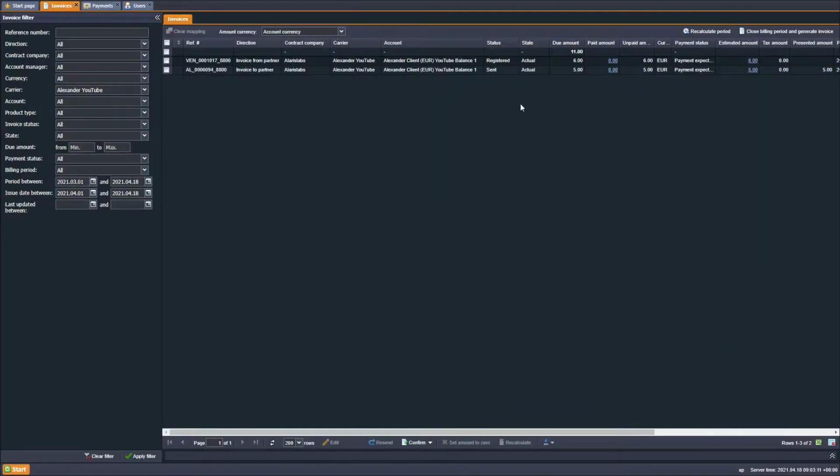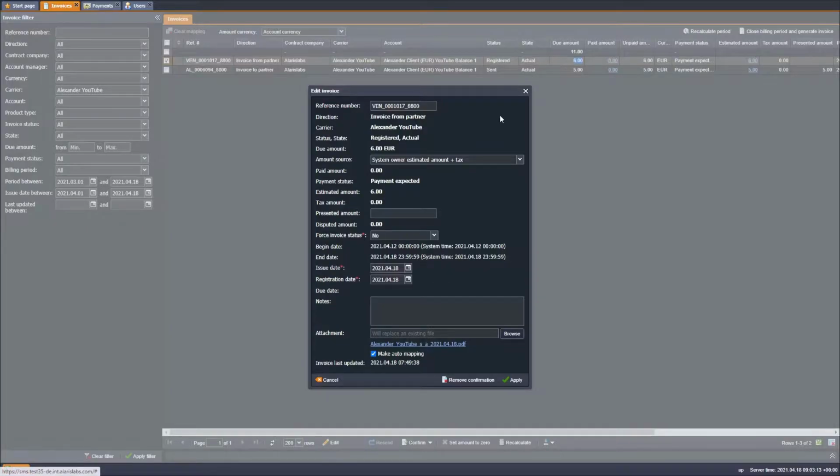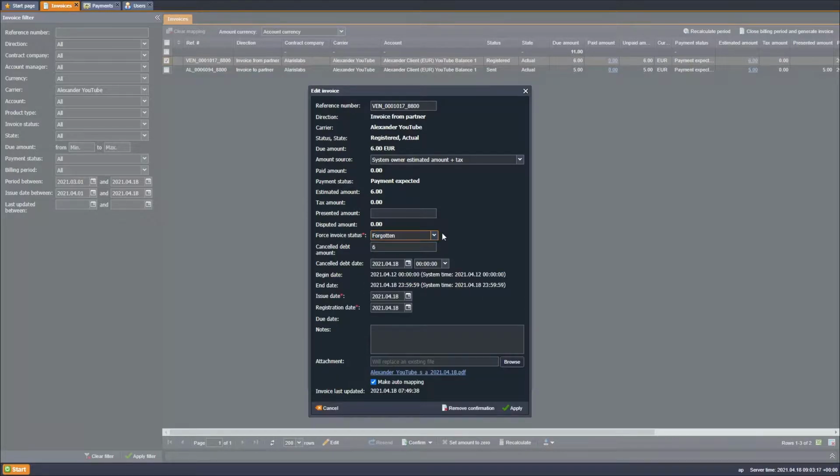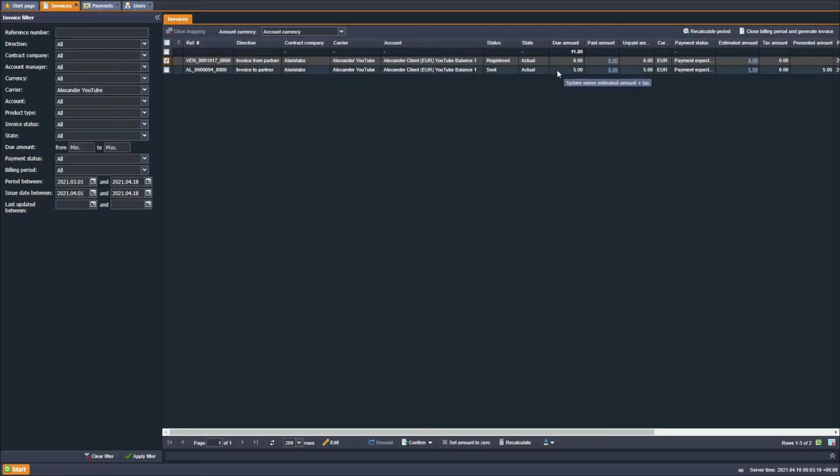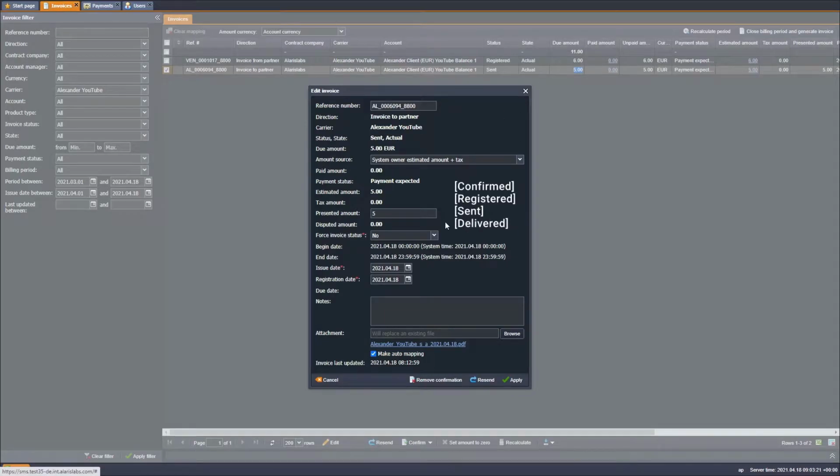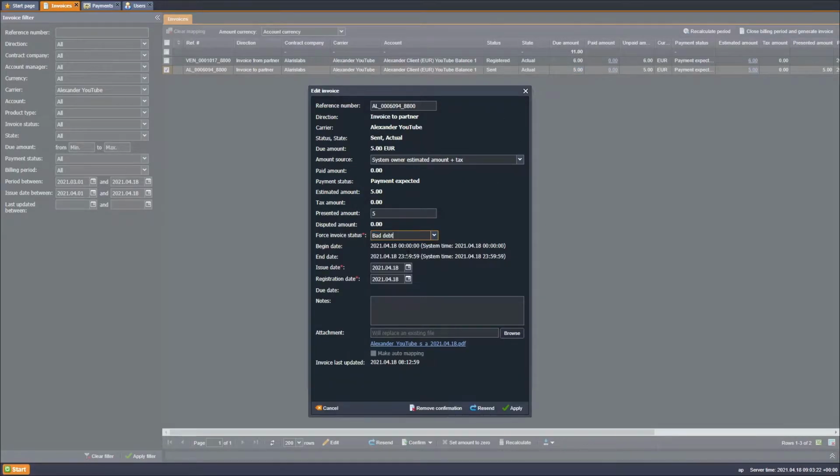To enable writing off debts, new invoice statuses have been added. Forgotten, for direction invoice from partner. Bad debt, for direction invoice to partner. This status can be set for invoices in the following statuses, through the drop-down list of force invoice statuses located in the invoice edit form.